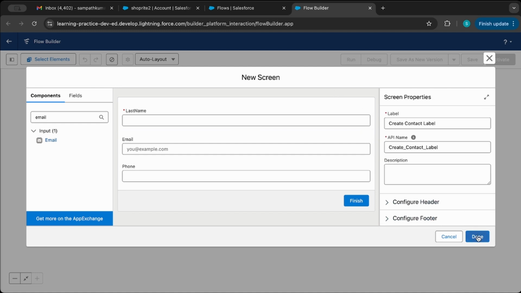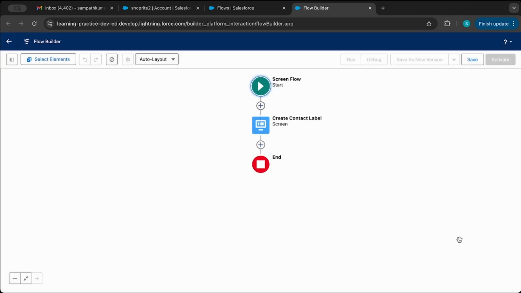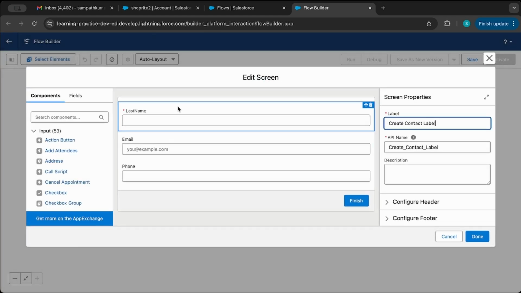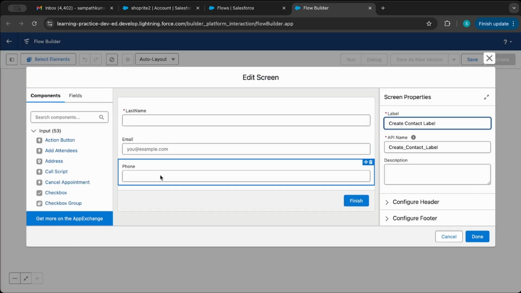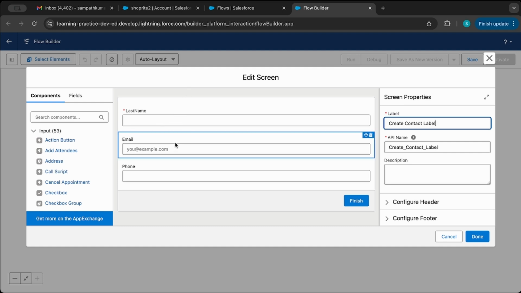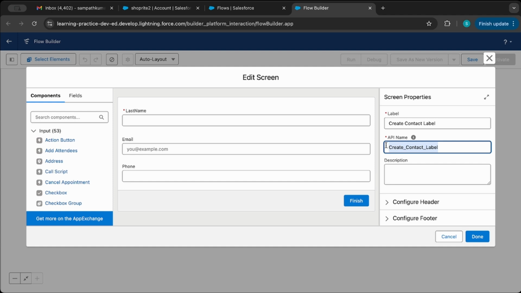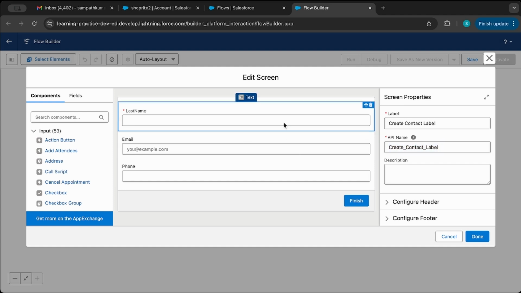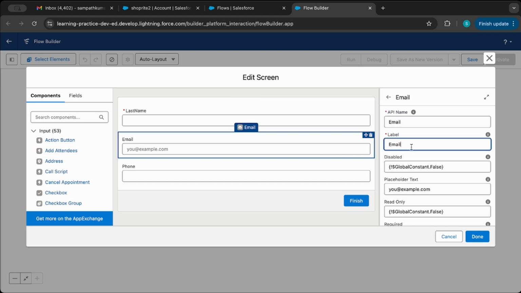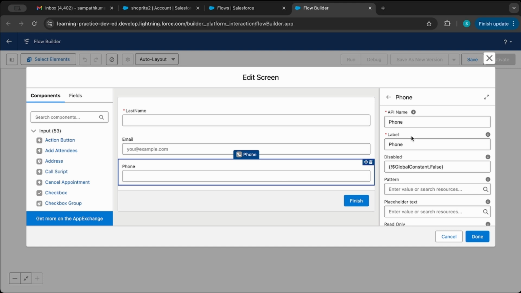Click on done. So we have created three fields in the screen flow: last name, email, and phone. Whenever the user enters the values here, they will be stored in this screen component's API name. We can refer to each API name: last name for last name, email for the email, and phone for the phone API name. Click on done.